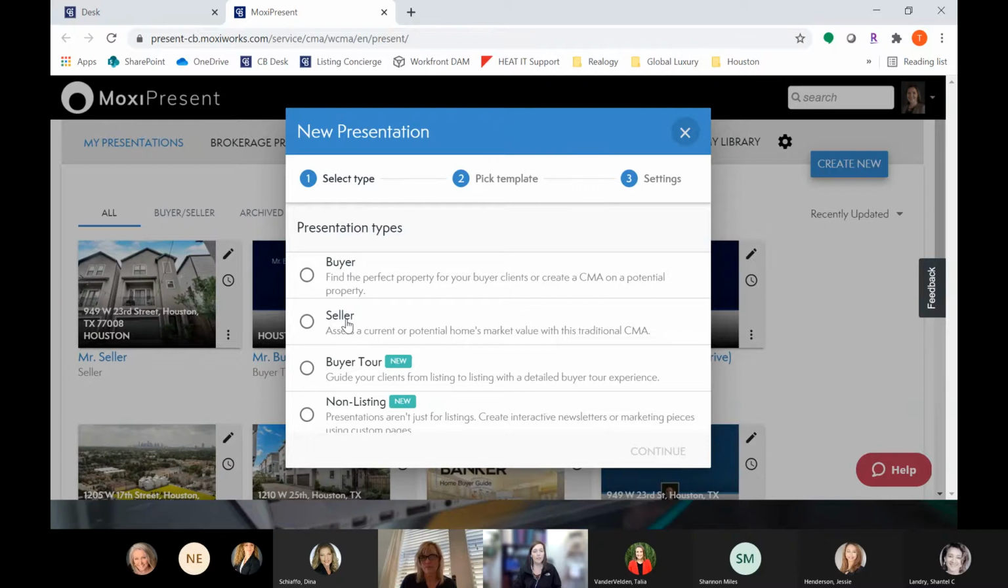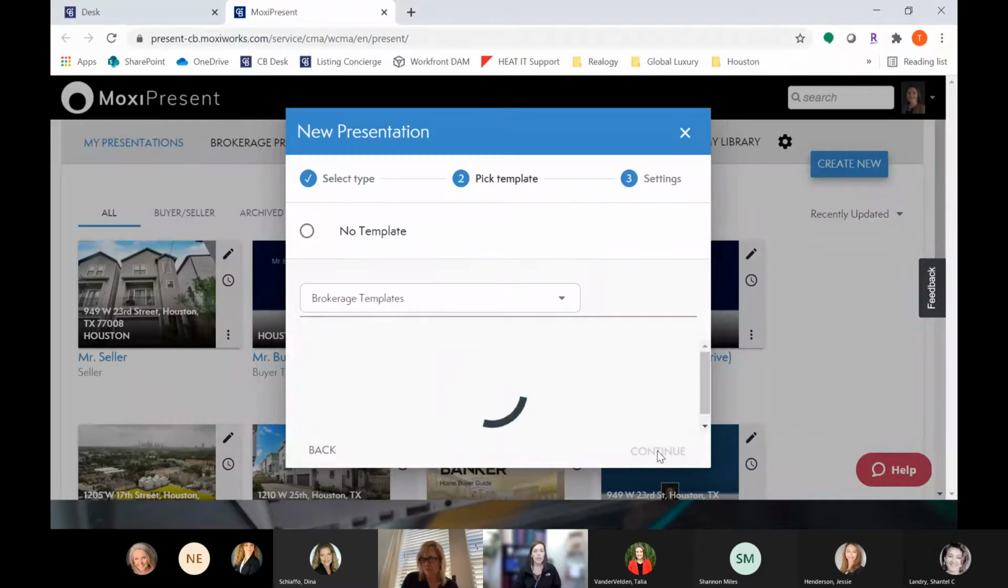The one we're going to talk about today is the seller category. This is where we're going to have several templates to choose from. So I'm going to click seller and click continue in the bottom right. Then on step 2, we'll see what template we want. Once it loads, there are going to be 2 sections.